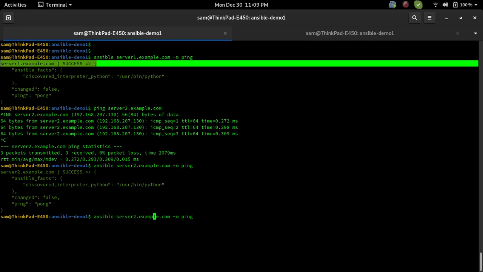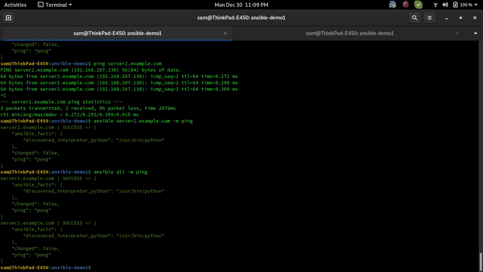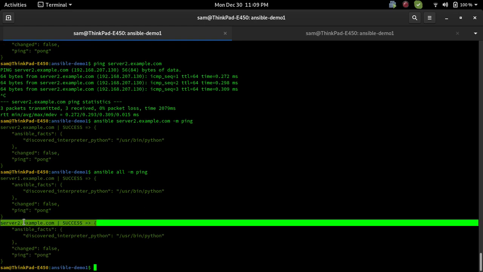If you want to check the connectivity with both of the servers at the same time, you can mention all here. So it will give you the response twice. You can see one for server 1 and one for server 2.